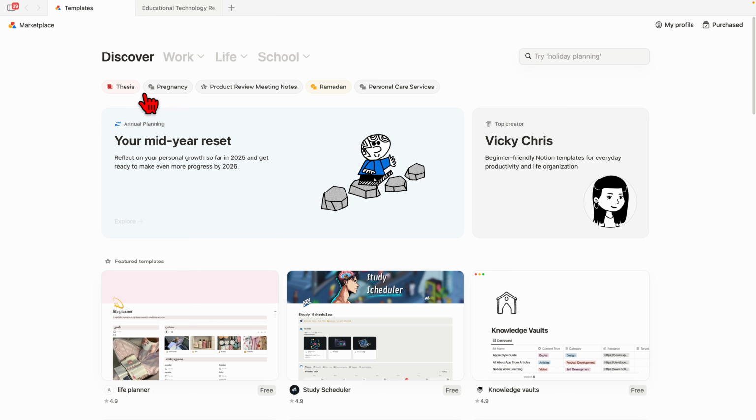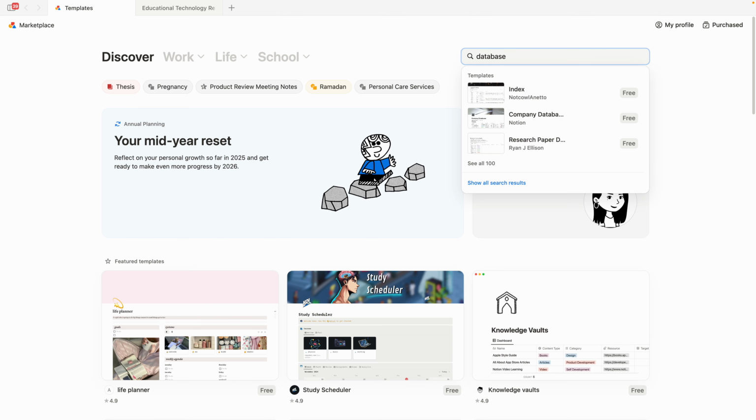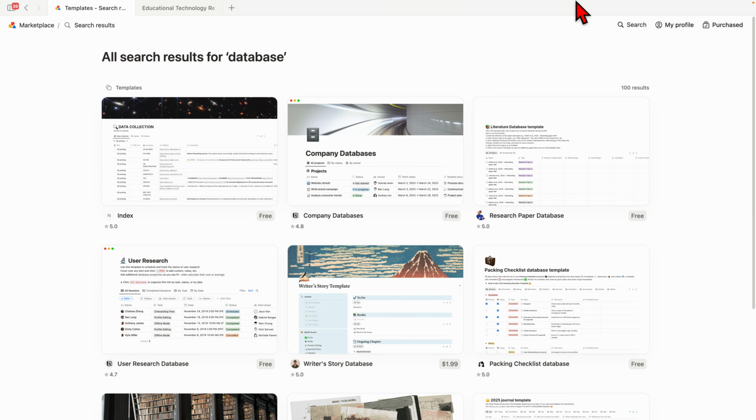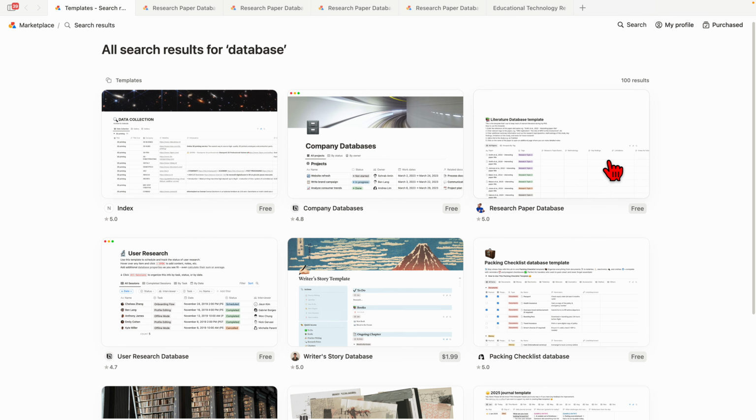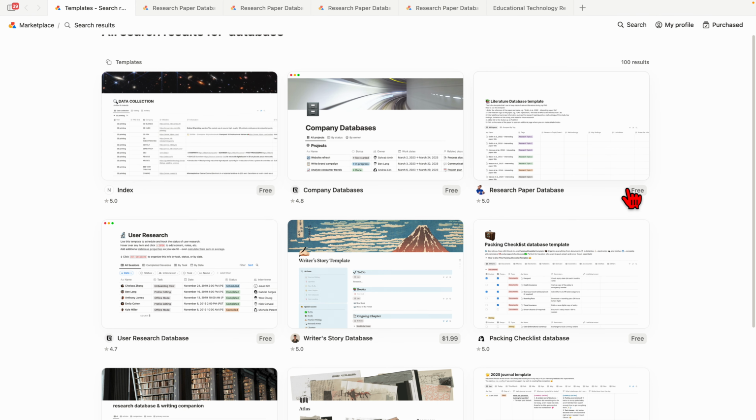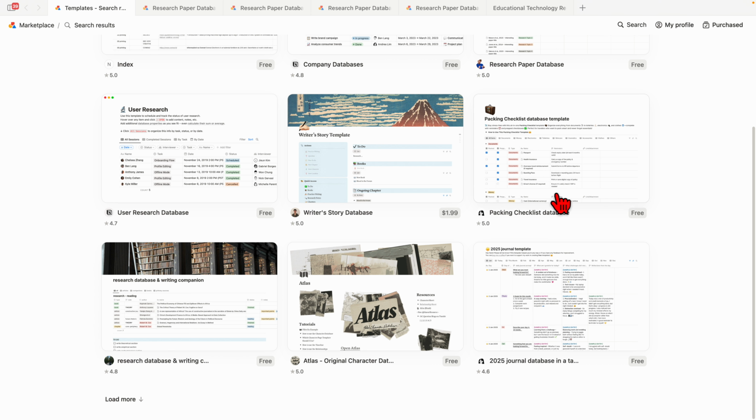Again, looking at the marketplace, if you type in the word database, I don't know what's going to come up. There, you can see some examples of databases that you can get. Here's one that's a literature review database that's free. So if you're a graduate student, you can organize your lit review and download and use this in your own Notion.